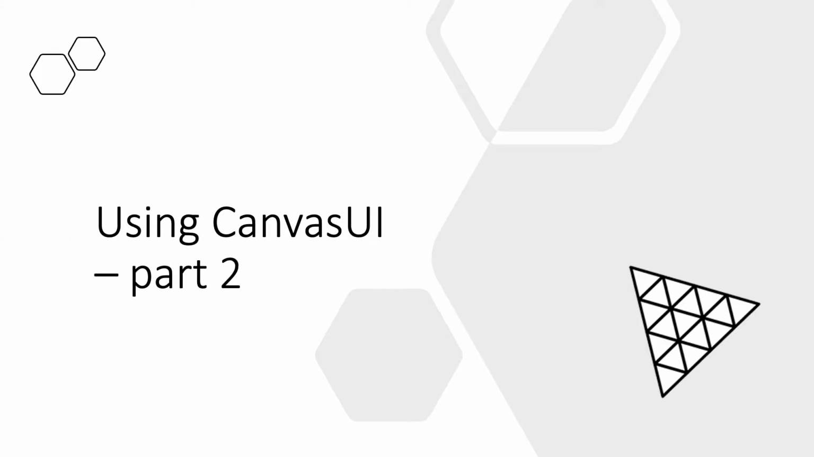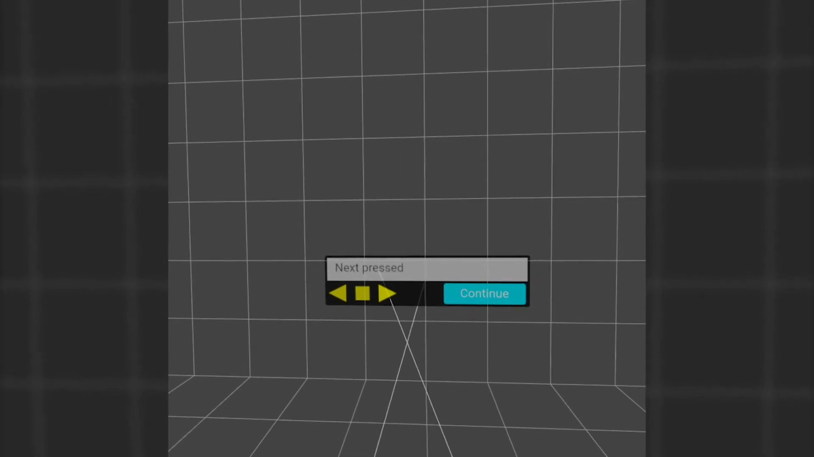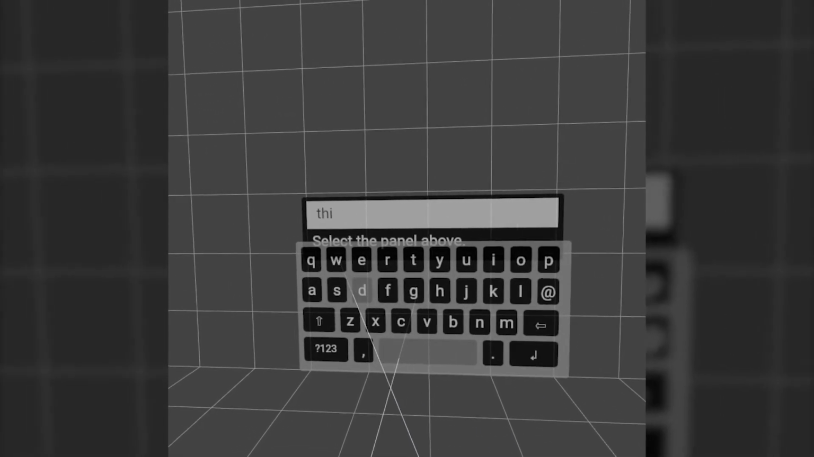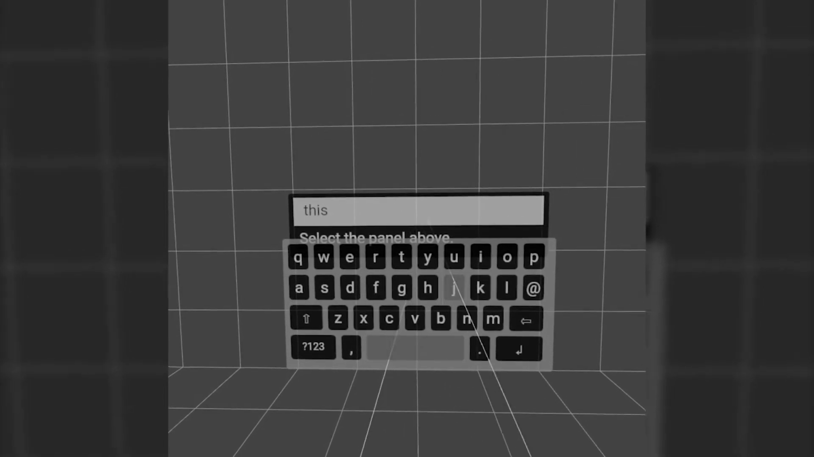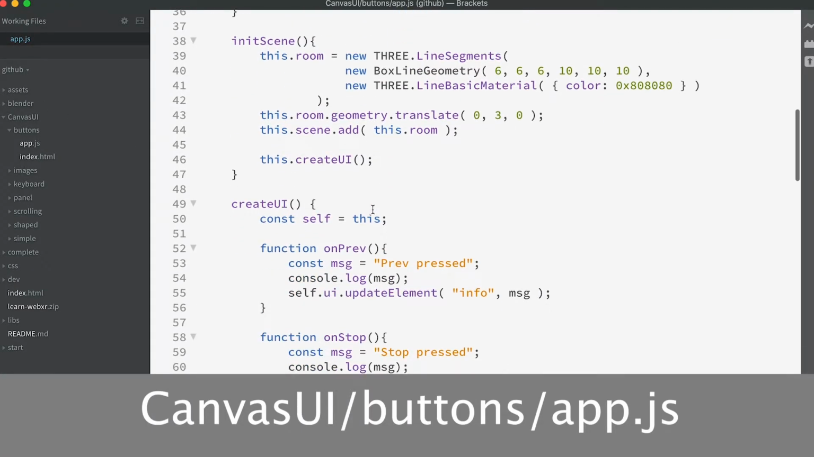Using CanvasUI Part 2. CanvasUI can work with your controllers to add buttons, scrolling and text input. In this video I'll show you how. First up, buttons. Open app.js in the folder CanvasUI Buttons.